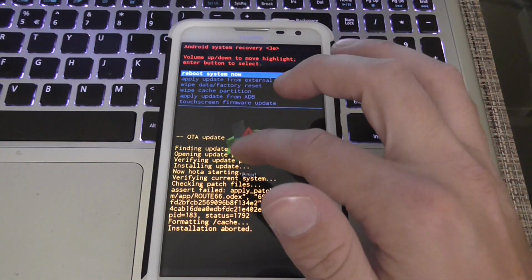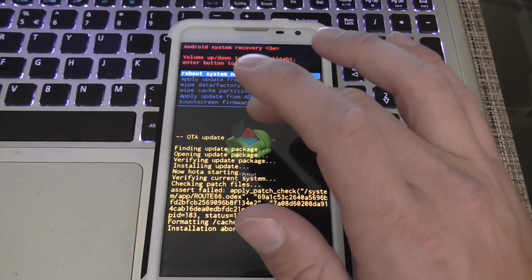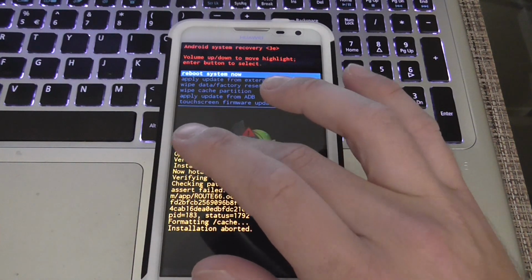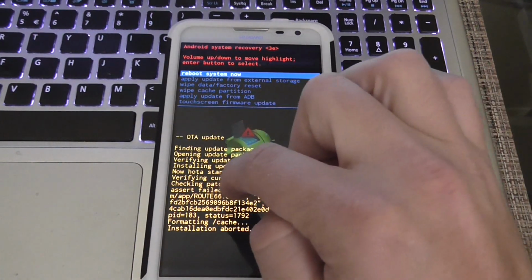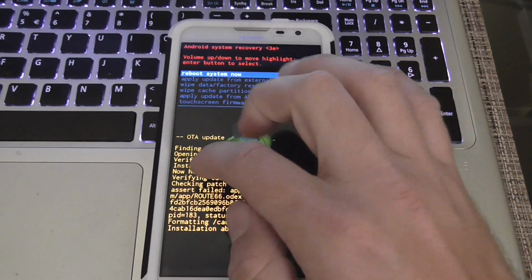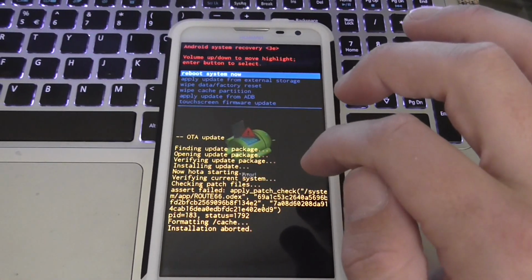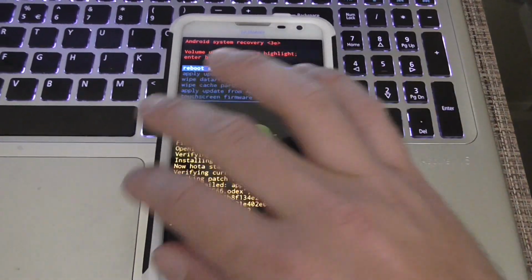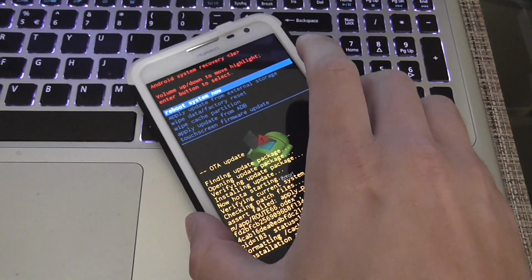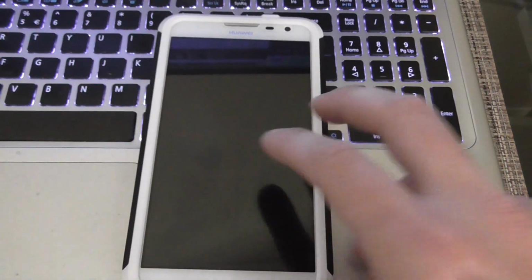So we're just going to check and look at everything real quick because I'm just interested. Opening, verifying, installing, yes, checking, assert. Uh-oh. This isn't good. Let's see here. Assert failed. Apply patch check. So I don't know if this worked. So we're going to click reboot. Didn't sound good.